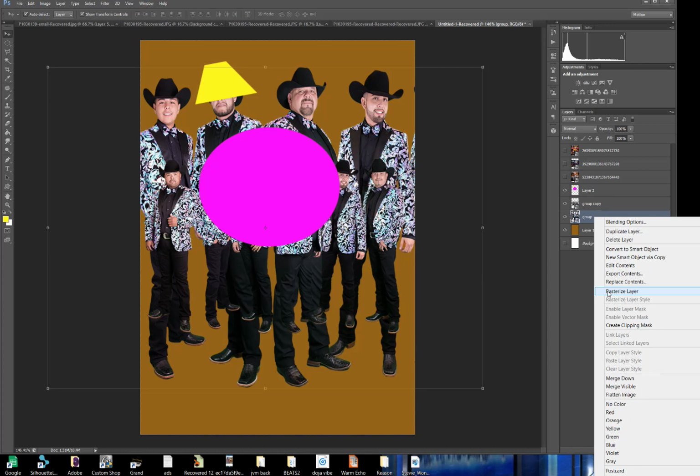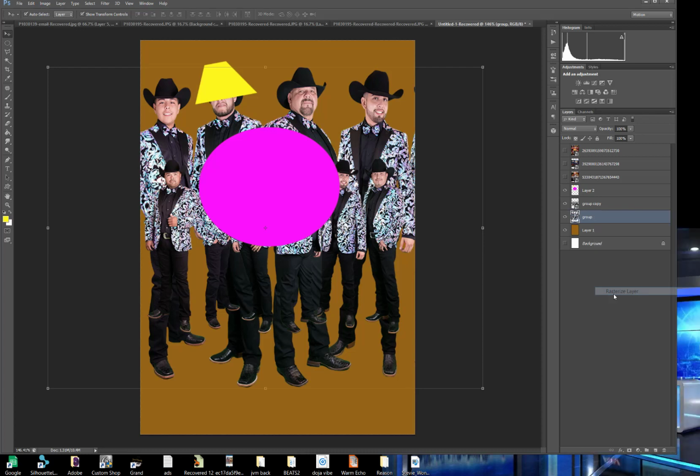Now when I hit that, you're going to see this little corner disappear. Watch. You see how that disappeared? Now this is not a smart layer. It's just a layer. So this up here is a smart object layer, and this right here is just a layer. Now I can get my special effects tool.